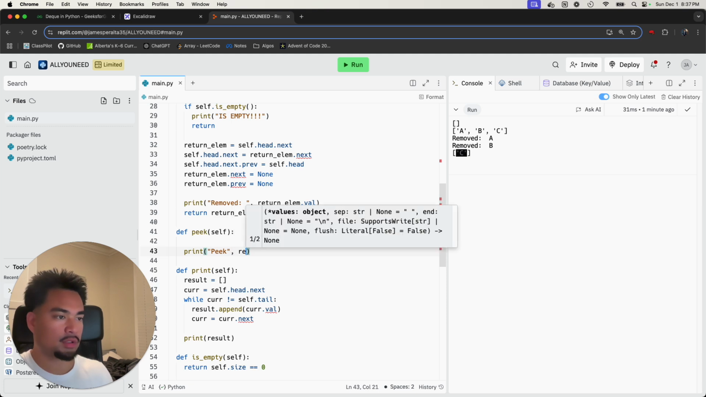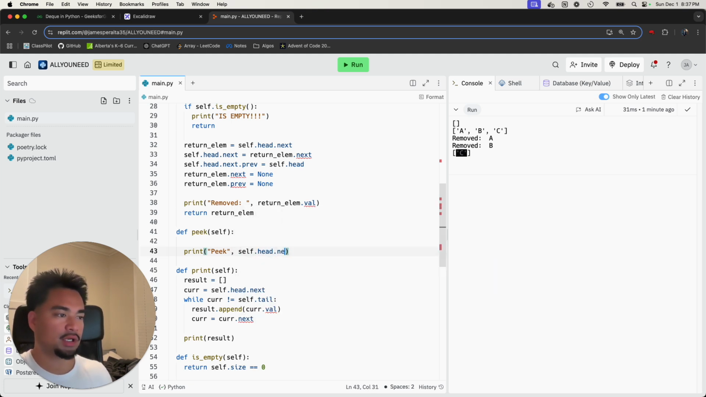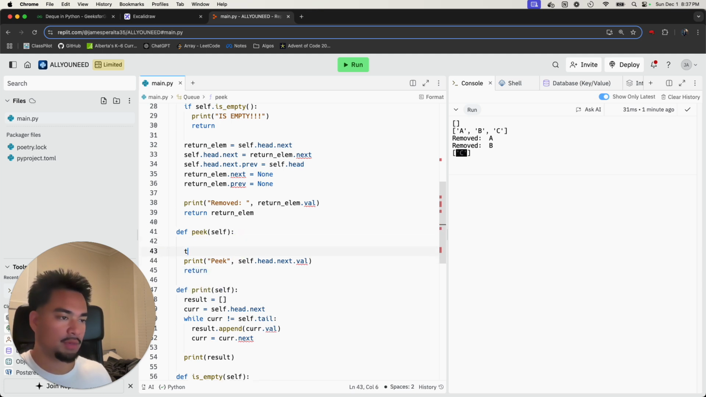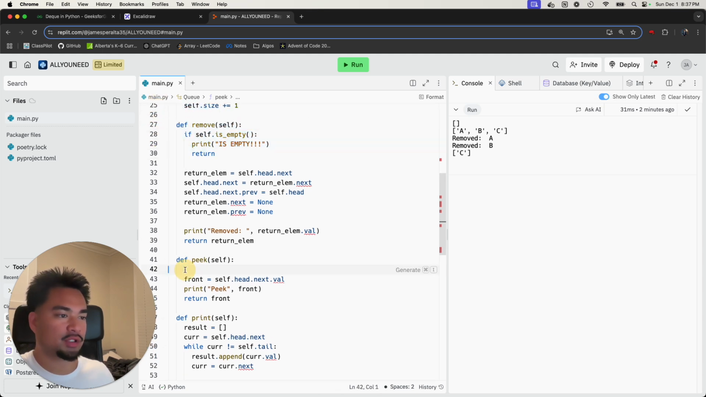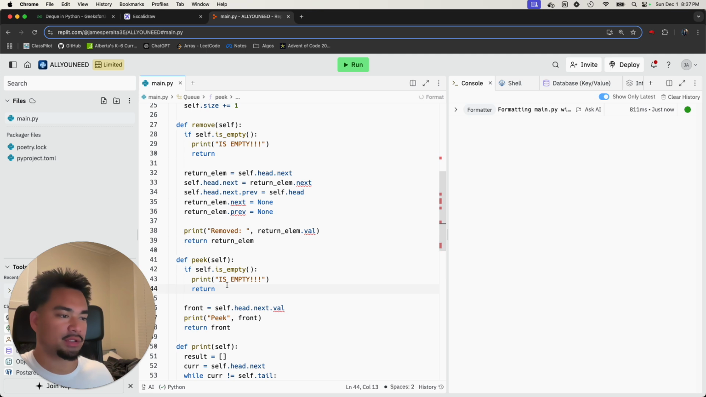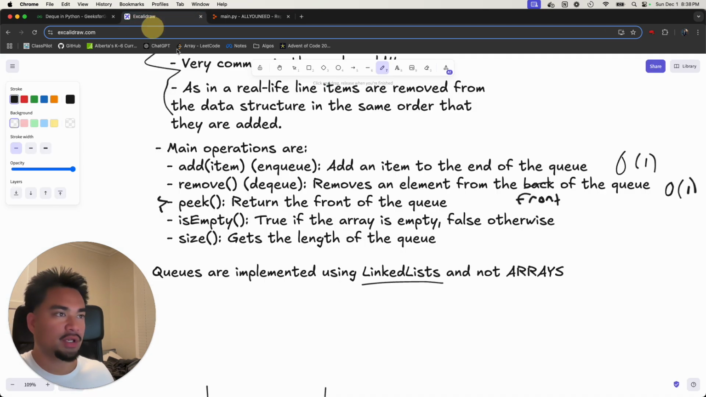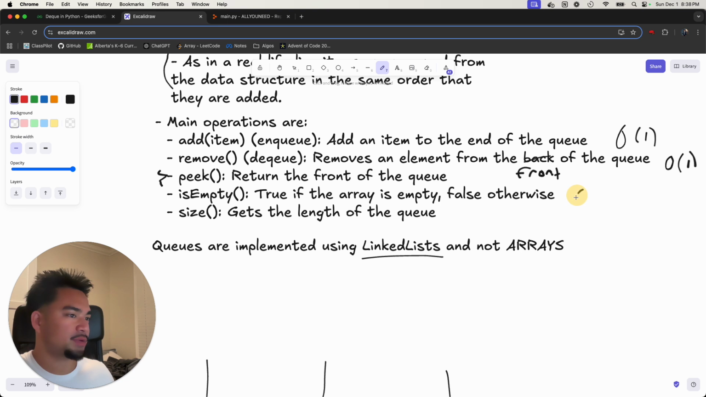Peek, you're always just looking. All we need to do to implement peek is literally say self.head.next.value. We could also return that. Say top or front, give better variable names. And then obviously we do this is-empty check as well because you don't want to peek in a queue that's empty. You'll get out-of-bounds errors. So all that's doing is literally looking at the head.next and looking at the value. So that's always a constant time operation as well.